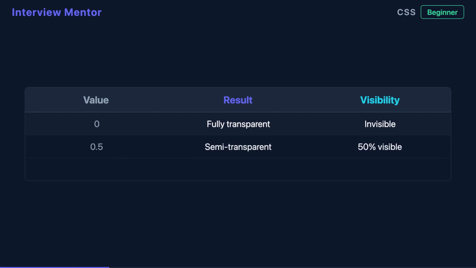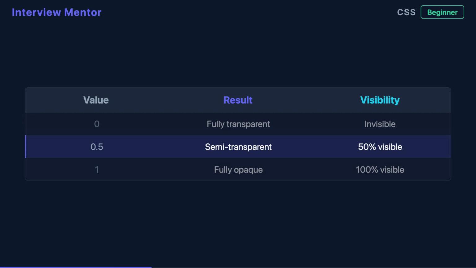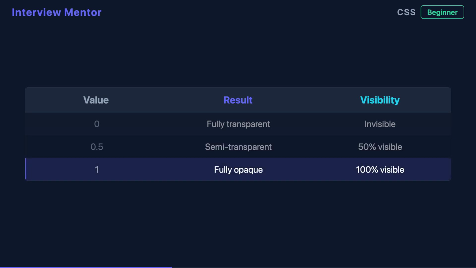Opacity accepts values from 0 to 1. A value of 0 makes the element fully transparent and invisible. A value of 1 makes it fully opaque and completely visible. Any decimal in between creates partial transparency. For example, 0.5 gives you 50% transparency, making the element semi-transparent.